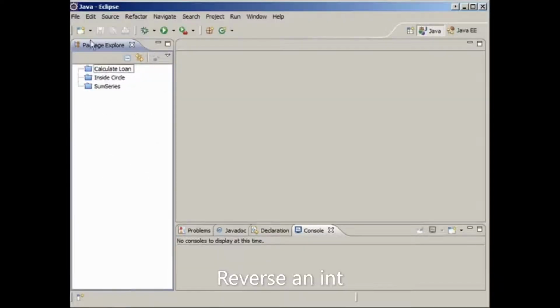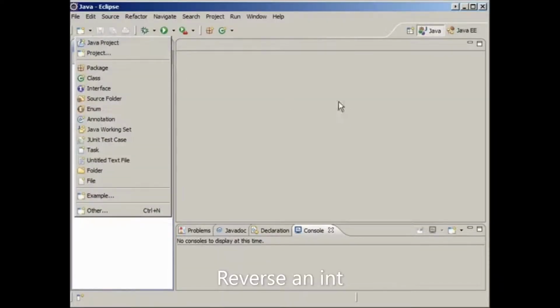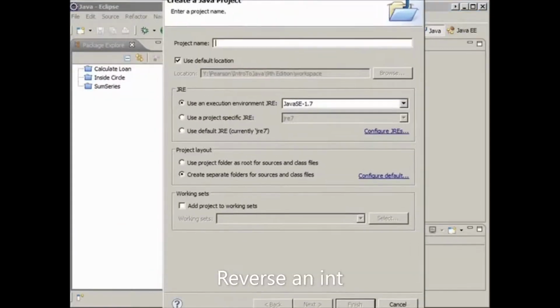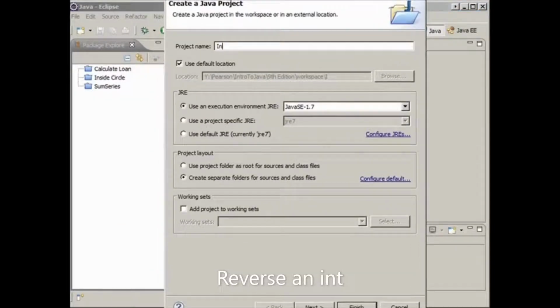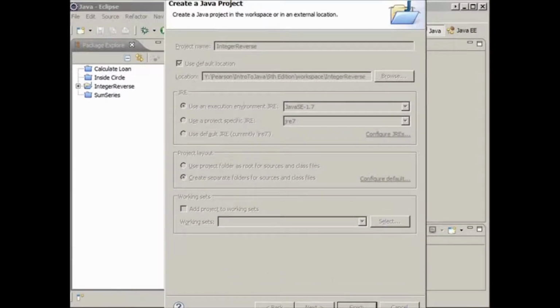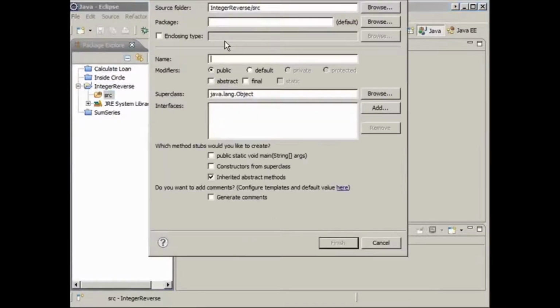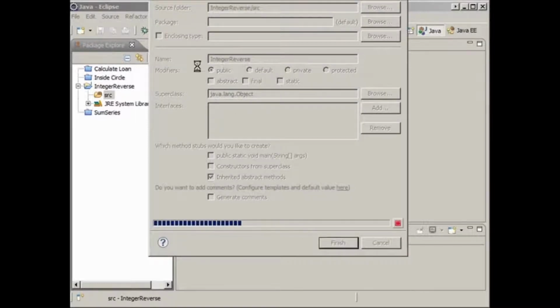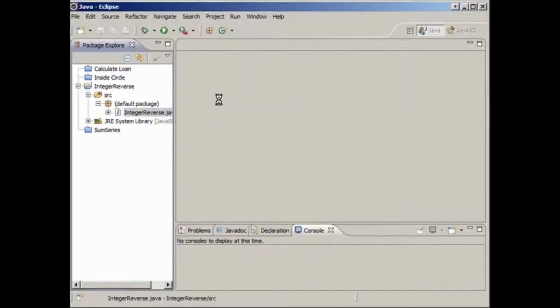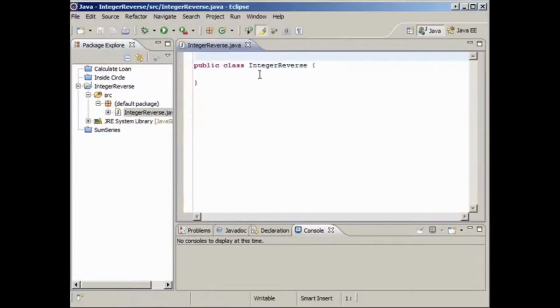So over in Eclipse, let's create a new Java project, and I will call this integer reverse. And to this we will add a new class, and I'll call this integer reverse as well. Okay. So, unlike what we've done in previous videos, we're not going to start with our main method here. Instead, we're going to write our reverse method.